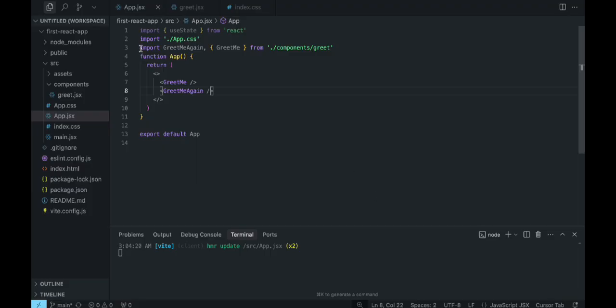But pay attention to the import method, right? The first greet me was destructured because it was imported, it used a name export, right? And the second greet me again was not destructured because it used a default export. So you see the difference between the name export and the default export.